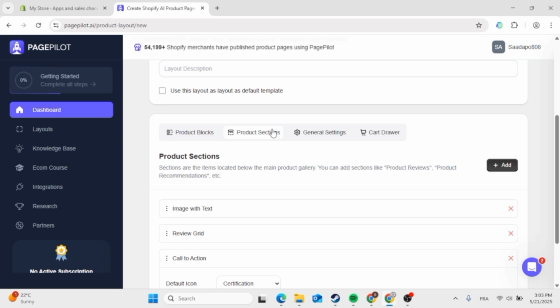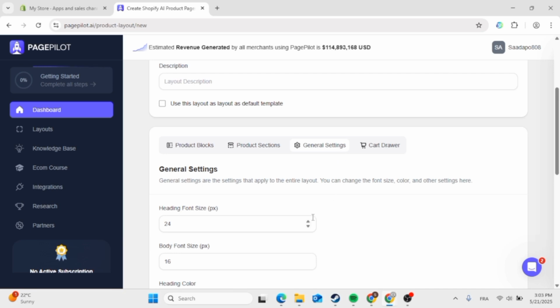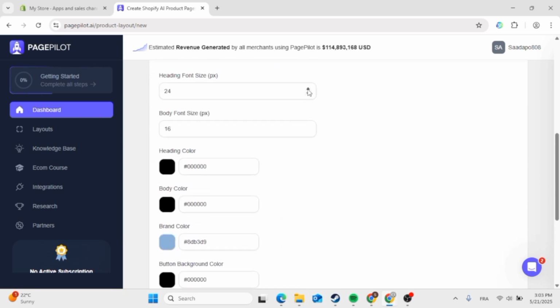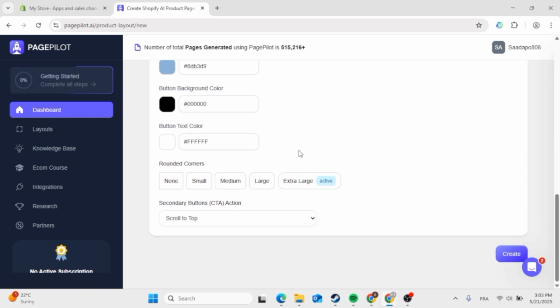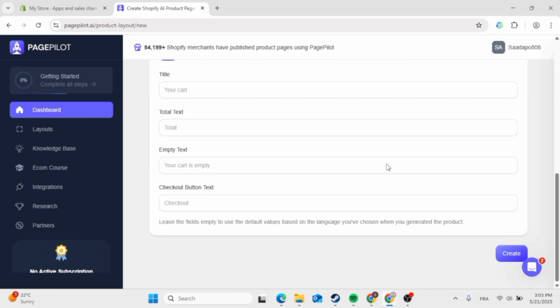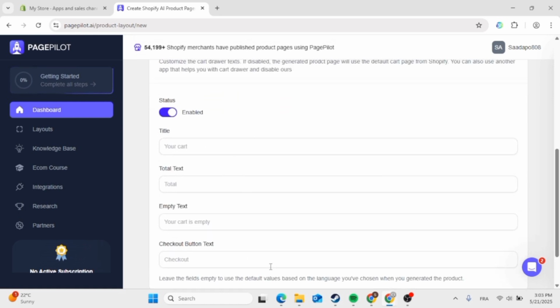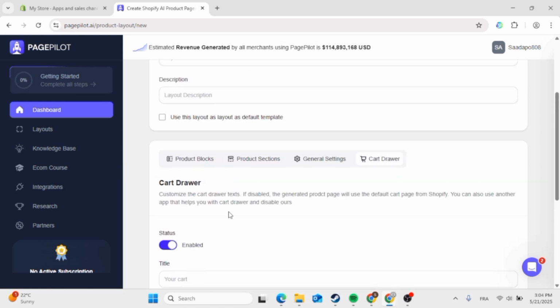This shows you how they are going to be available for the customers. This is the product selection. This is the general settings. From here, you can tweak the font, the colors as well, font size, and the rounded corners. And there is also a card drawer, so you can enable it, disable it, give it a title, and then just customize it as you like.